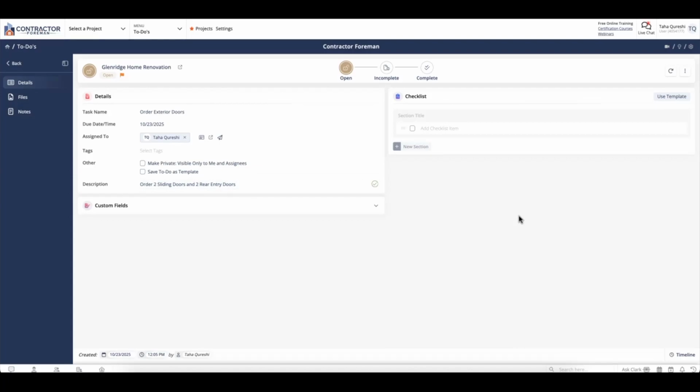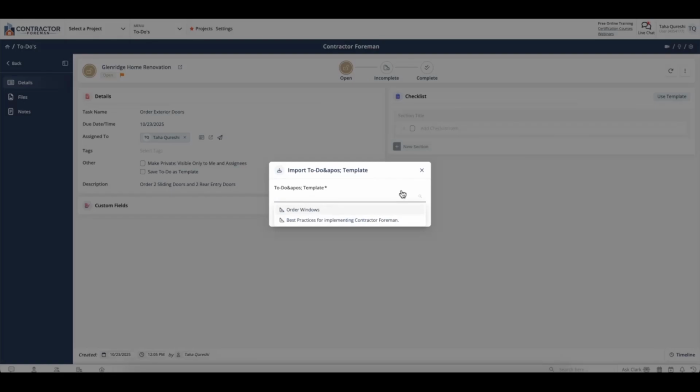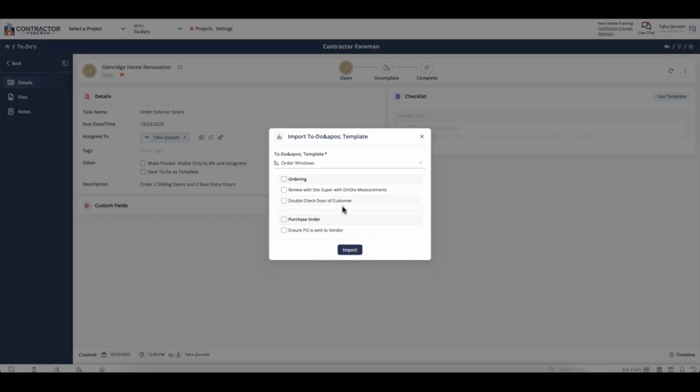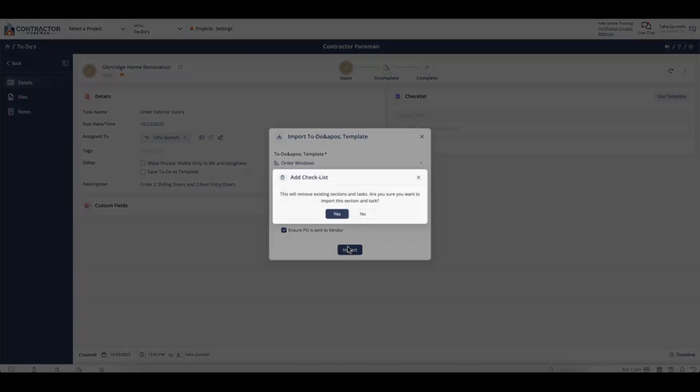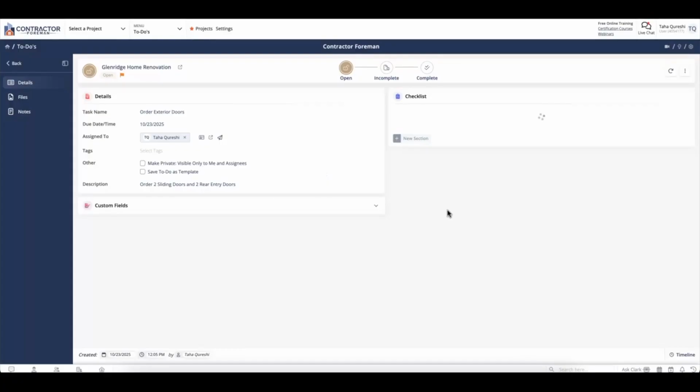In addition, on the right-hand side, we have a checklist option available. If the to-do item has several different tasks that need to be completed for the to-do to be completed, you can add those items to the checklist. In addition to just writing them out, you can actually use an existing template, and you can head over to use template, and we'll choose our template for ordering windows, which has a lot of the same content as ordering doors, and I'll carry over both ordering and purchase order and hit insert. And I now have my items in my checklist.